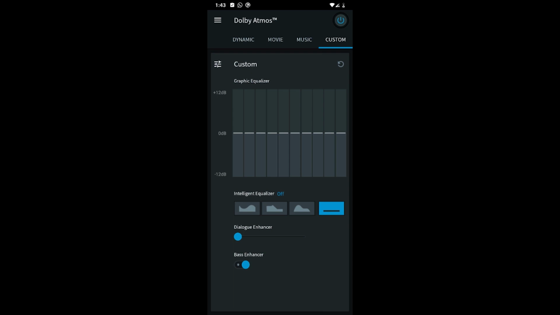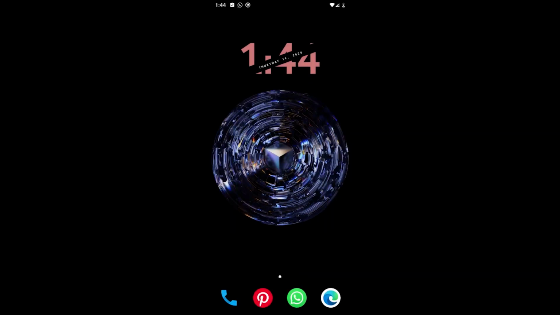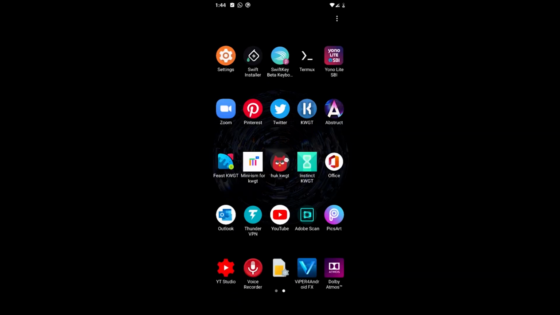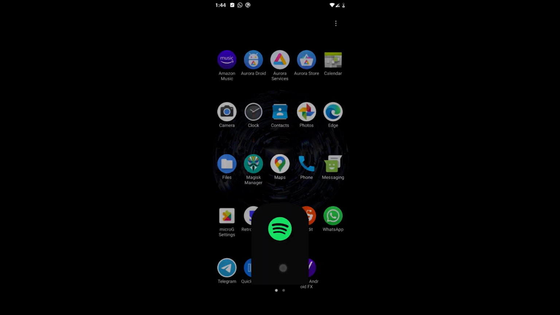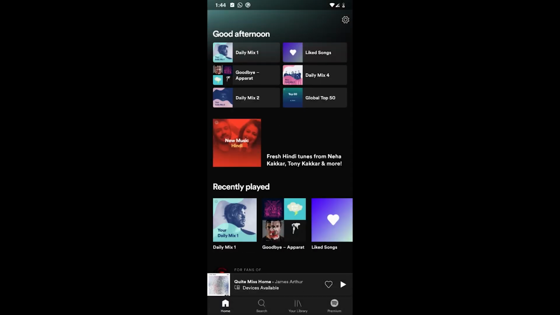Most methods I found on the internet didn't seem to work properly. There were a few crashes with the apps and they didn't work with streaming apps properly. So let me open Spotify and show you that this is working properly with all streaming apps. I've started playing the music.